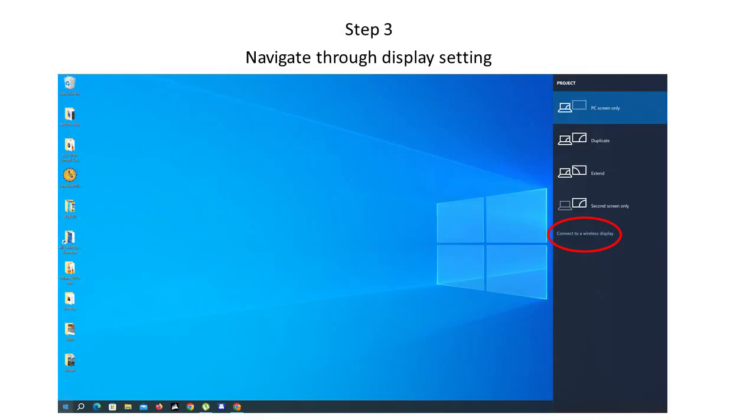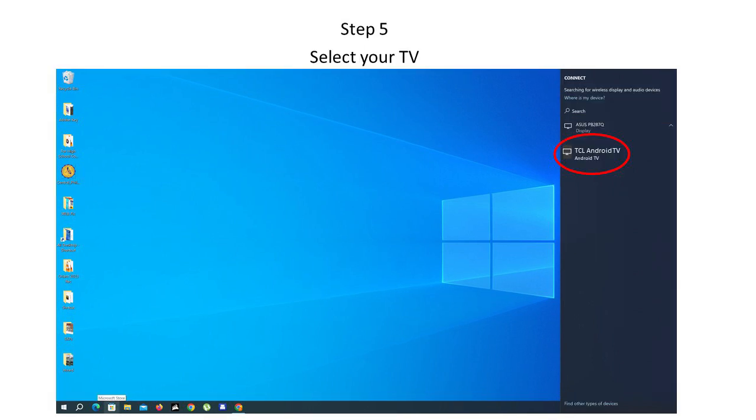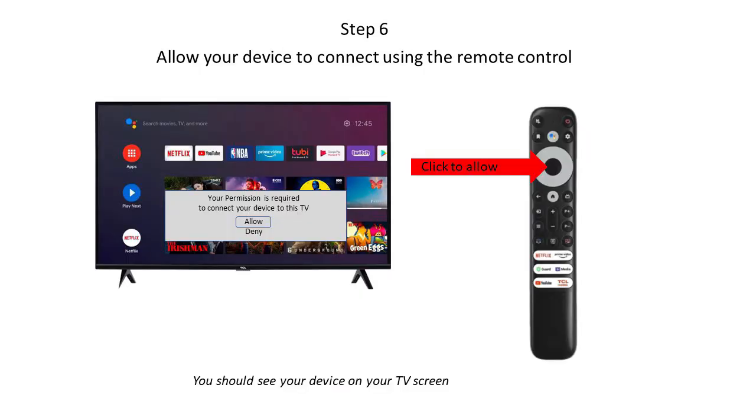Step 3. Navigate to connect to a wireless display and click. Step 4. Wait until your device finds your TV. Step 5. Find your TV. Step 6. Allow your device to connect using the remote control or TV panel. You should see your device screen on your TV.